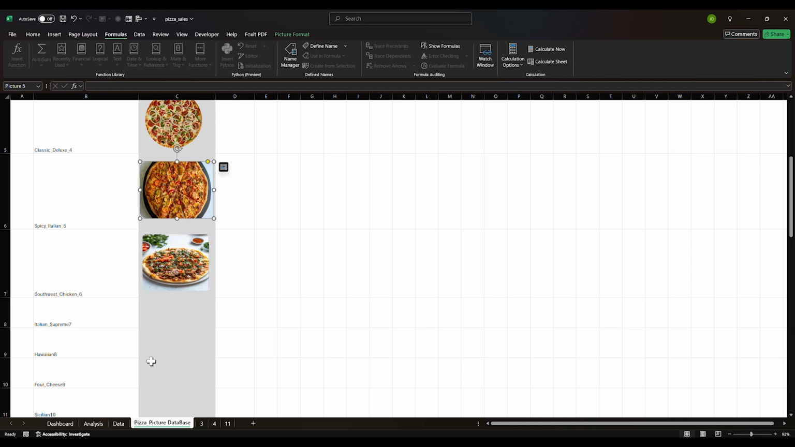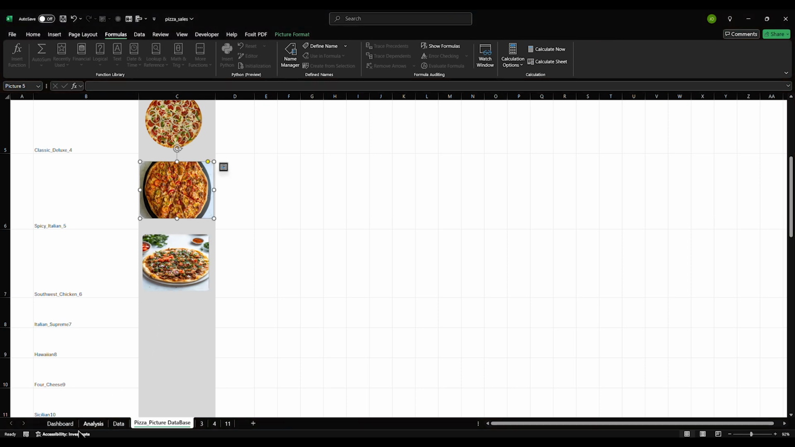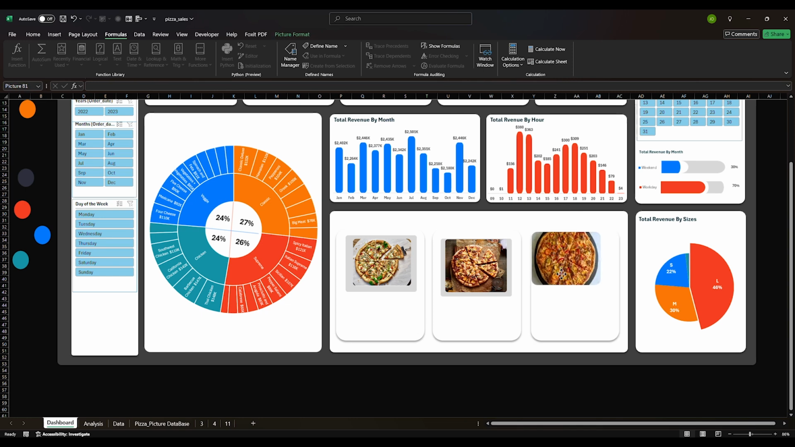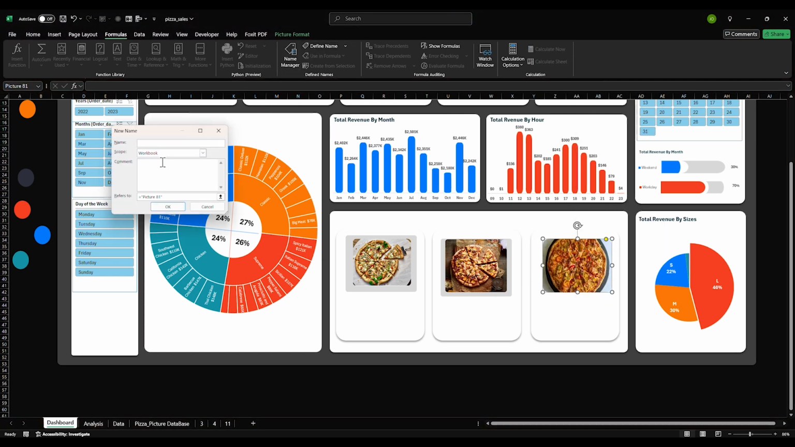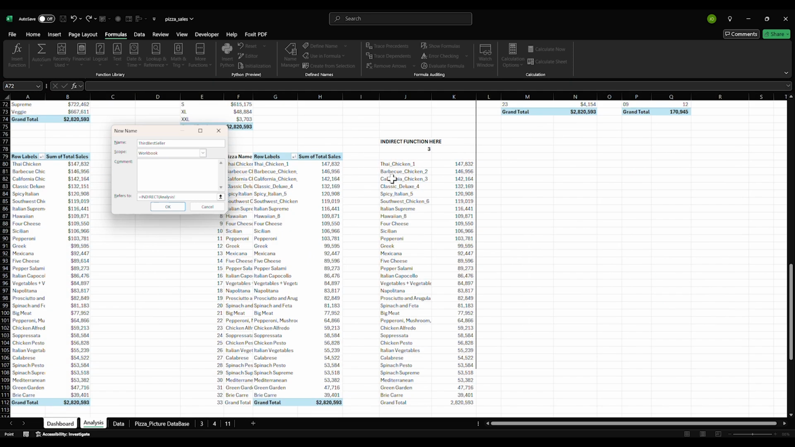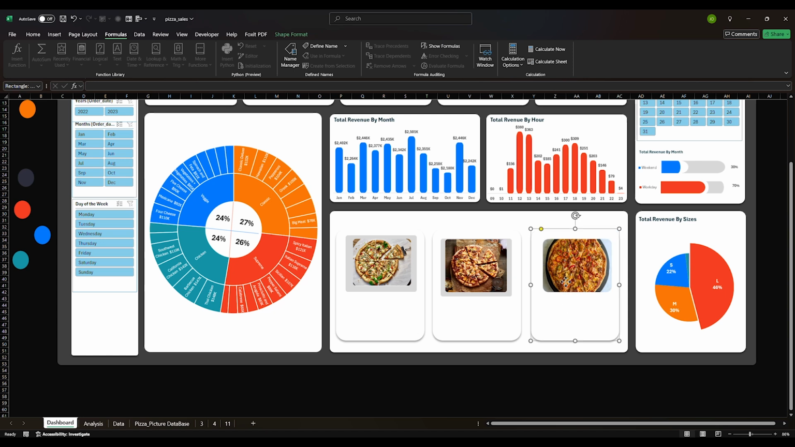Then let's copy another pizza again for the third bestseller. Then let's go to our dashboard and paste this here. Again, go to name manager under the formula, then call this third bestseller. Then let's say indirect again, indirect function. Let's link this to our third position for the picture name. This is our third position. Click OK. And let's come here on the formula bar. I want you to paste third bestseller, and this is what we have.